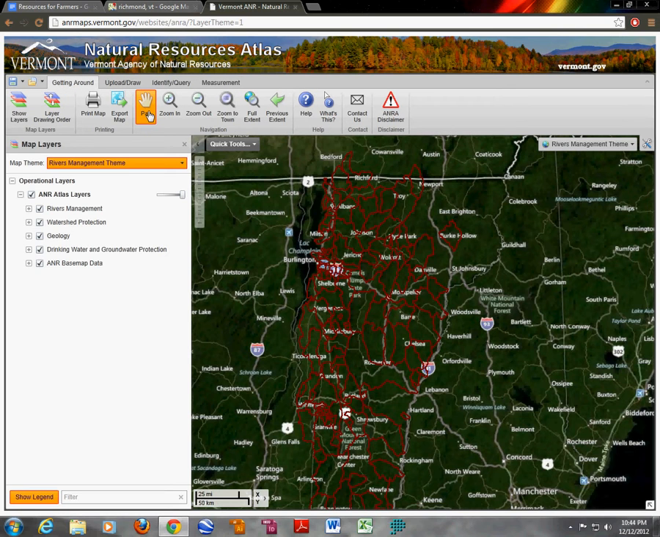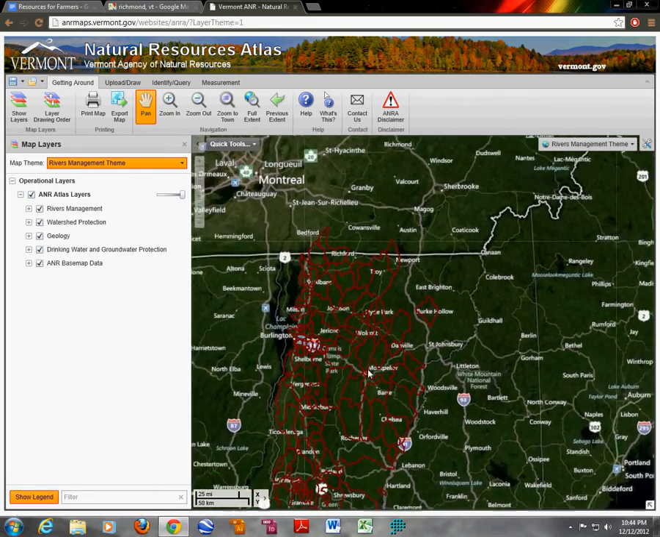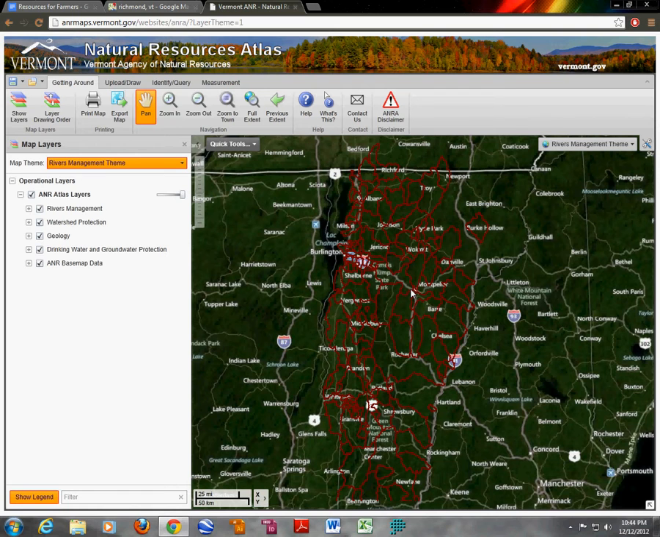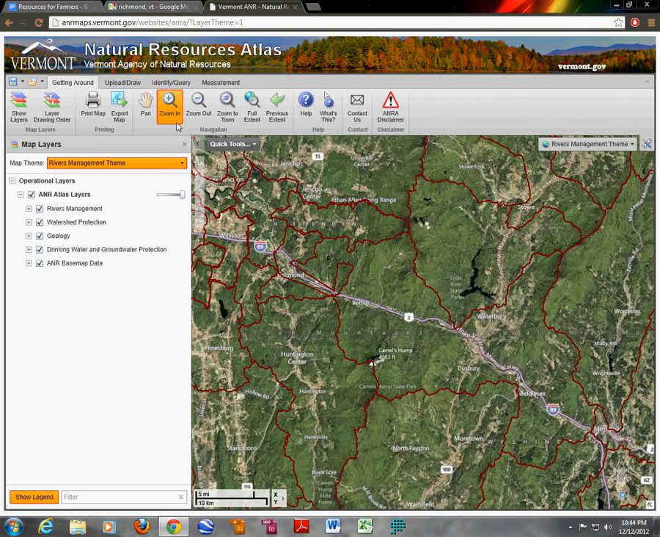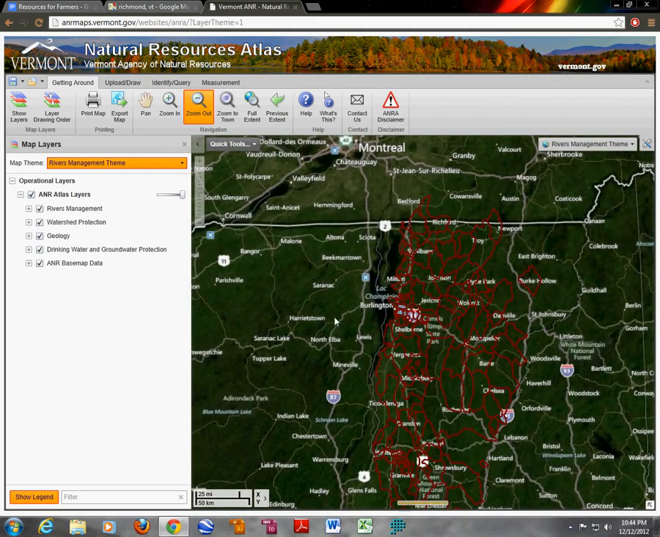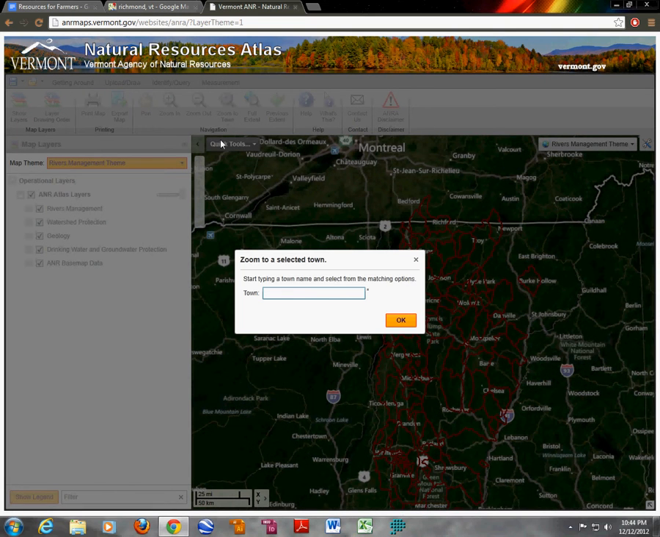So this is the pan tool. So if you click it and click and hold on the map and then move your mouse, it'll drag the map wherever you want. This one, zoom in, will zoom in. So if you pick your area of interest and drag a box, so click and then drag and make a box and then let go, it'll zoom to that area, which is pretty handy. And likewise, zoom out will zoom away from that box. And then zoom to town. This is helpful because you can type in a place and it will go there, which is very useful.